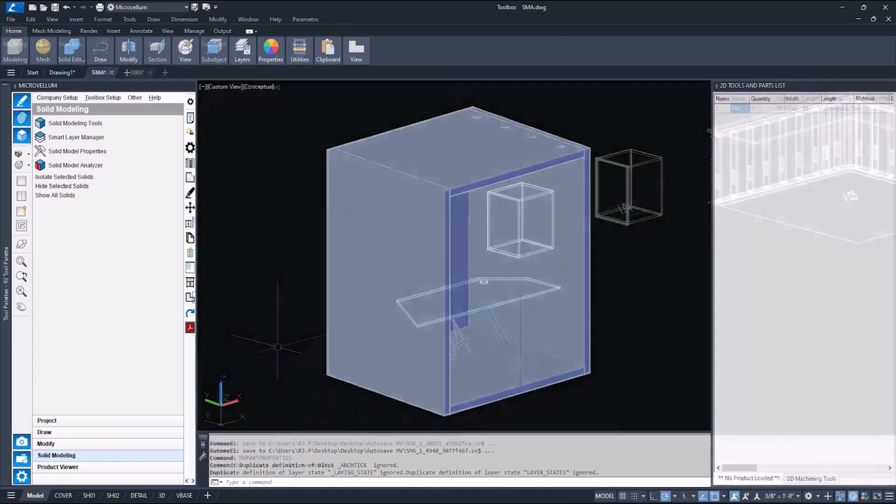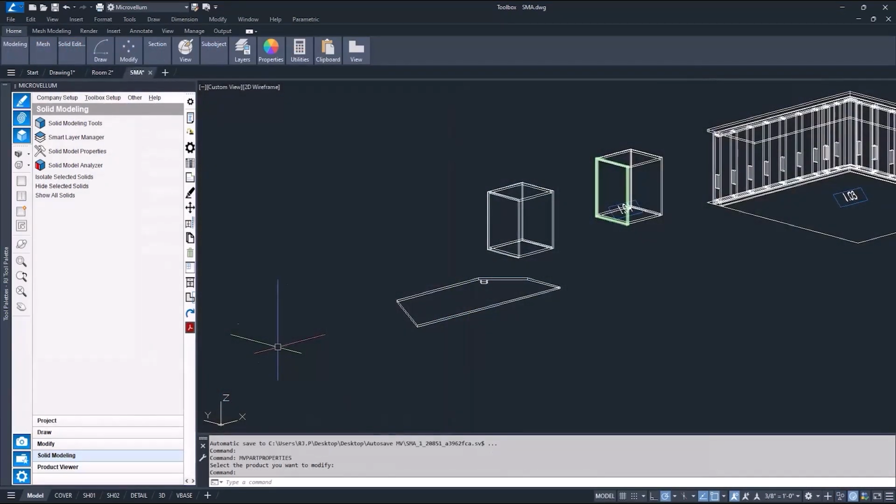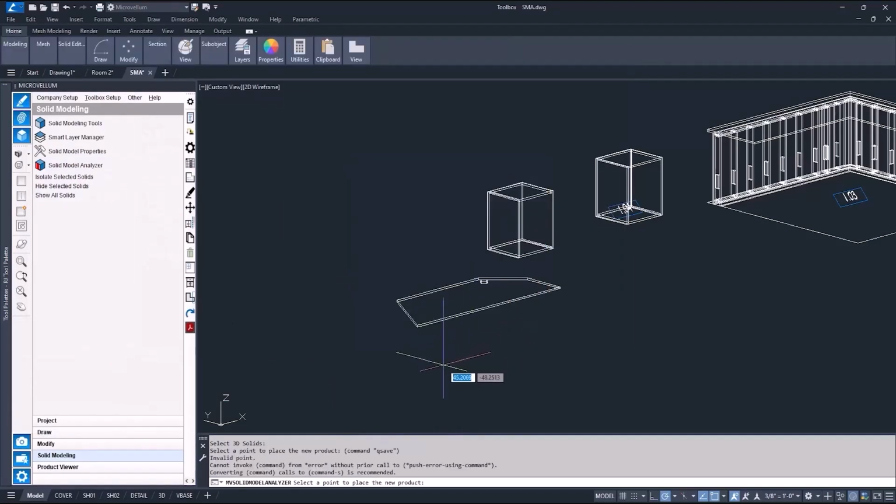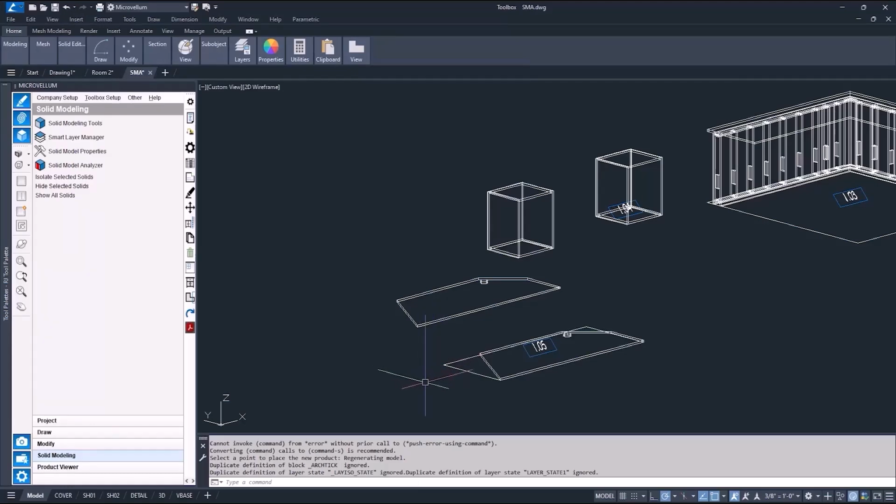Now I'm going to go ahead and repeat the steps for the countertop. Pick the material, and save it to the drawing. And now both of these are ready to be included in a work order.